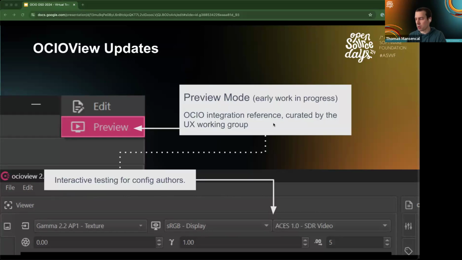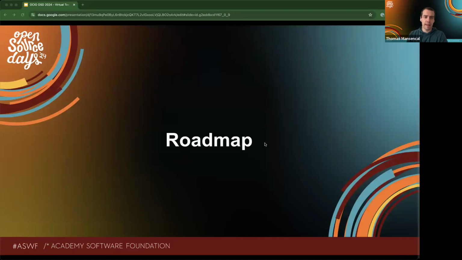It's also a good reminder that OCIOView is really easy to dive into. It's Python based, and it doesn't require building the core library, because everything is pulled from PyPI. So if you're a developer and willing to dip your toes in the OpenColorIO development world, that's a good entry point. It's fairly easy to get rolling with, and I think that's it for me. We'll be talking about the roadmap next, and there we go. Giving back the mic.